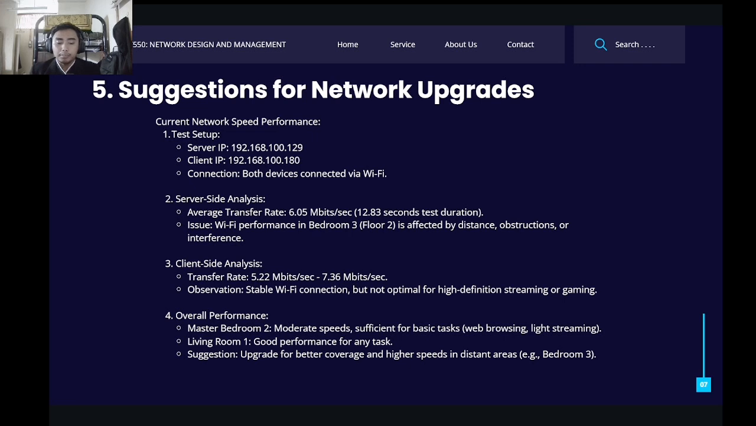This shows reasonable alignment between the client and server reading, confirming that the Wi-Fi connection is stable but not operating at optimal speed for activities such as high definition streaming or online gaming. Overall performance, the network speed in the master bedroom is moderate, but with throughput rate slightly limited by distance from the router located on the first floor.